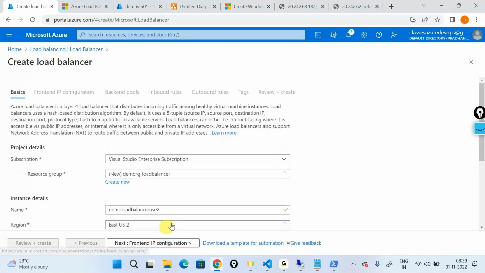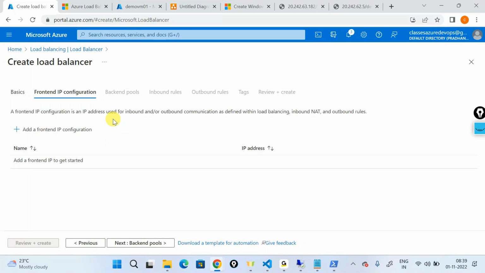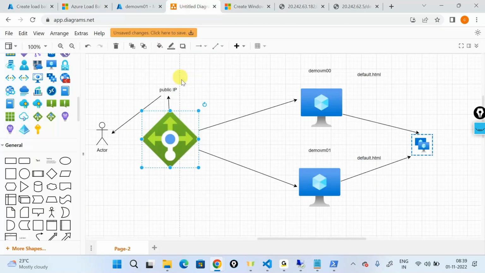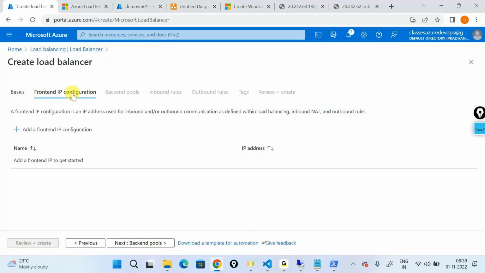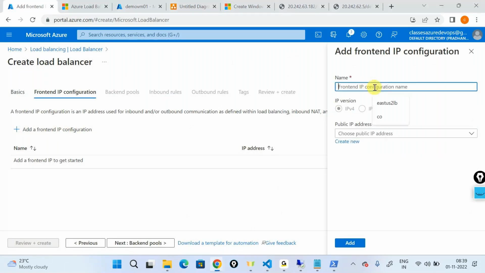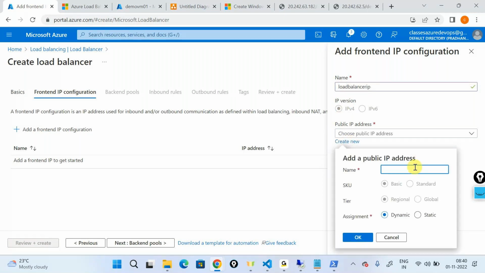Now they're asking me, okay, since it's a public facing load balancer, this load balancer needs to have a public IP address. Now give us the public IP address. I'll say okay, fine, add a public IP, and I'll say the name of the IP is load balancer IP. And for a basic load balancer, I can only go for an IPv4 address. And then it's telling choose a public IP. I'll say I don't have one. I'll create one. So I'll say this is test IP.